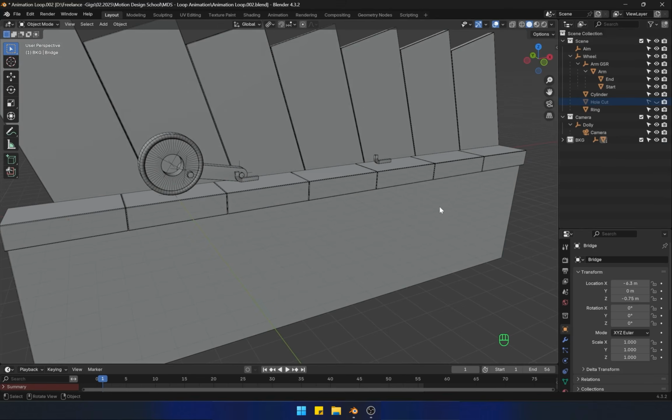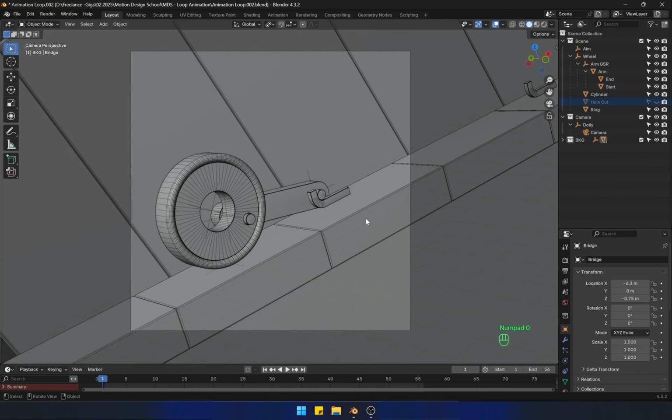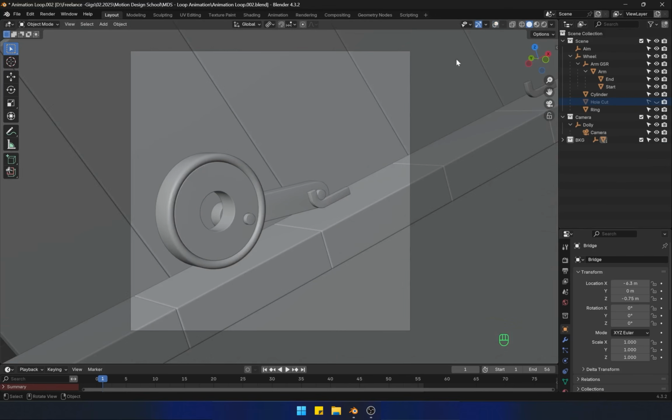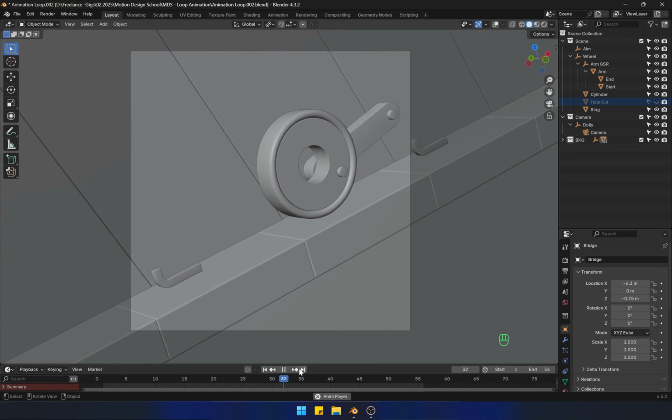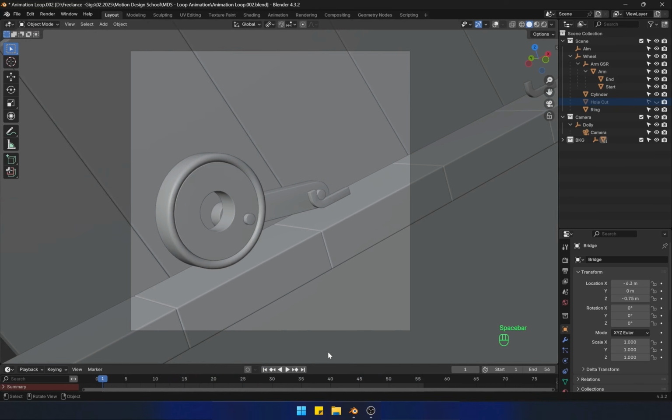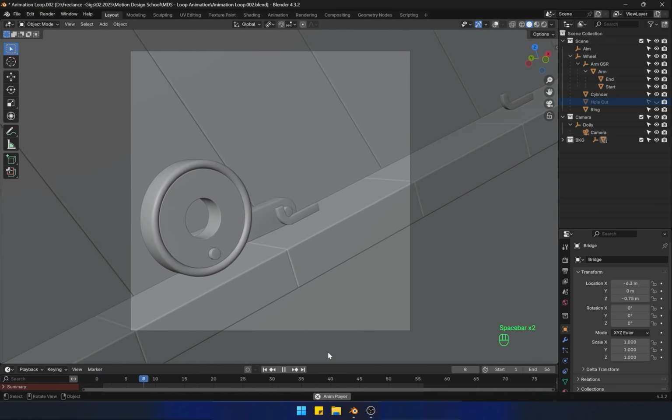Great achievement. I'm really happy with the result we've reached together. Now let's do one final check on the first and last frames of the animation. Everything looks great, and you can make any adjustments or add more details to the scene if you'd like.